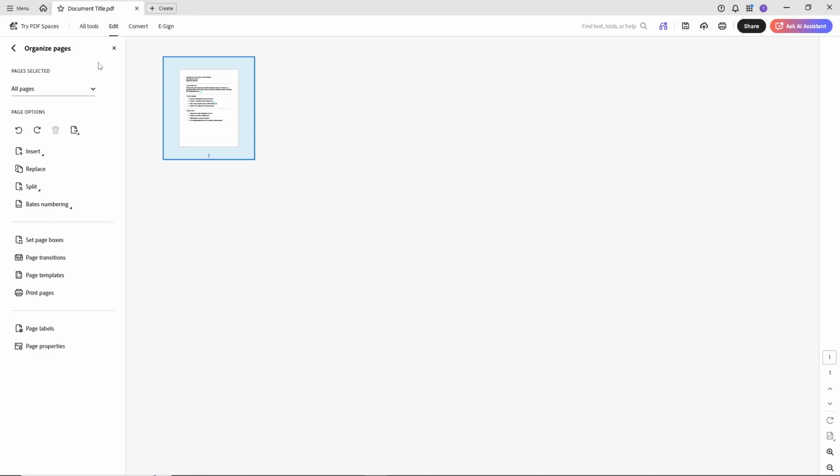Next, click on the specific page you want to convert from landscape to portrait. You'll see the page highlighted once selected, indicating that any actions you take will apply to this particular page. This is especially helpful if you're working with a multi-page document and only need to rotate certain pages.